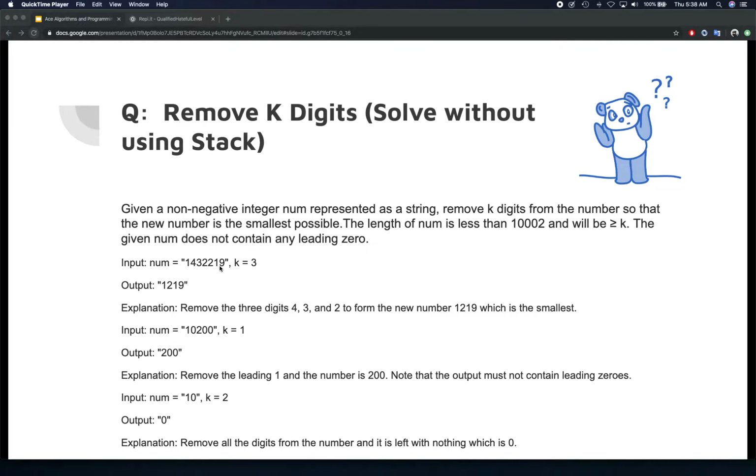So, for example, if you have 1432219 and k is equal to 3, we know that if we remove 4, 3, and 2, we're going to be left with 1, 2, 1, 9.